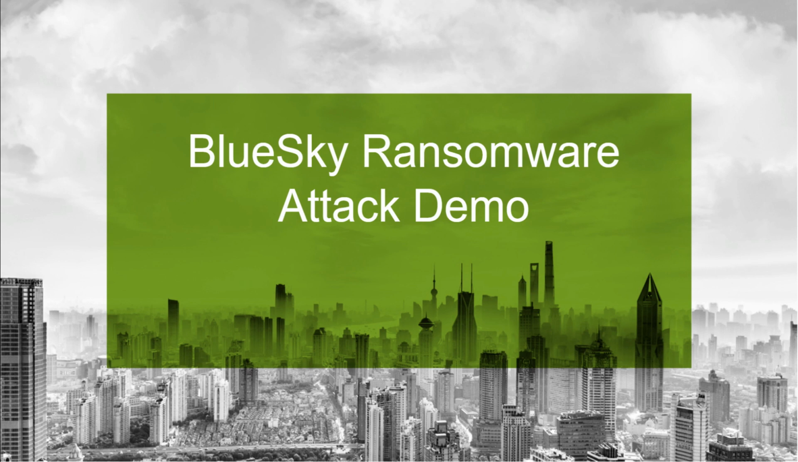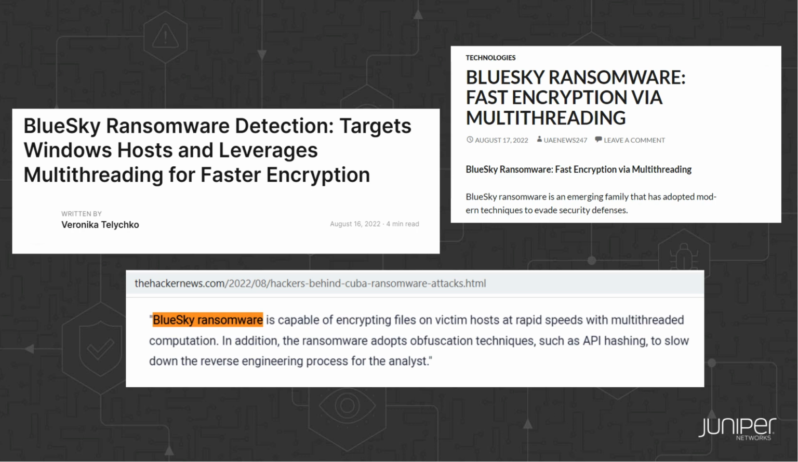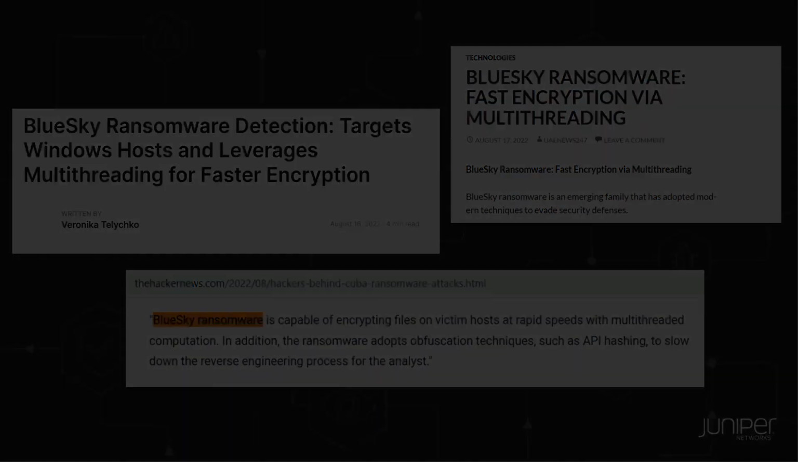In this demonstration, we're going to show you how the SRX can identify BlueSky ransomware and isolate an infected host in the context of a ransomware attack. In August 2022, BlueSky ransomware was covered by the media. It has multi-threaded processing that enables quick file encryption.